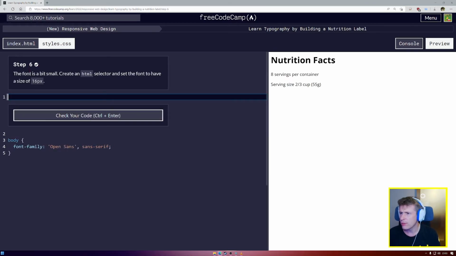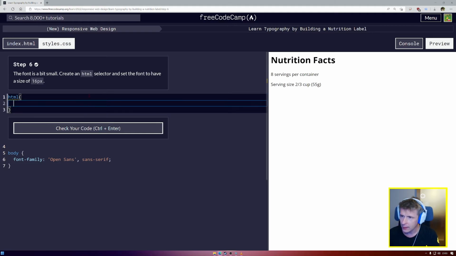It says the font is a little bit too small. Create an HTML selector and set the font to have it as a size of 16. Okay, so we're going to select HTML. Now it's going to select everything inside the HTML tag. I'm going to say font-size. I'm going to set that to 16 pixels.